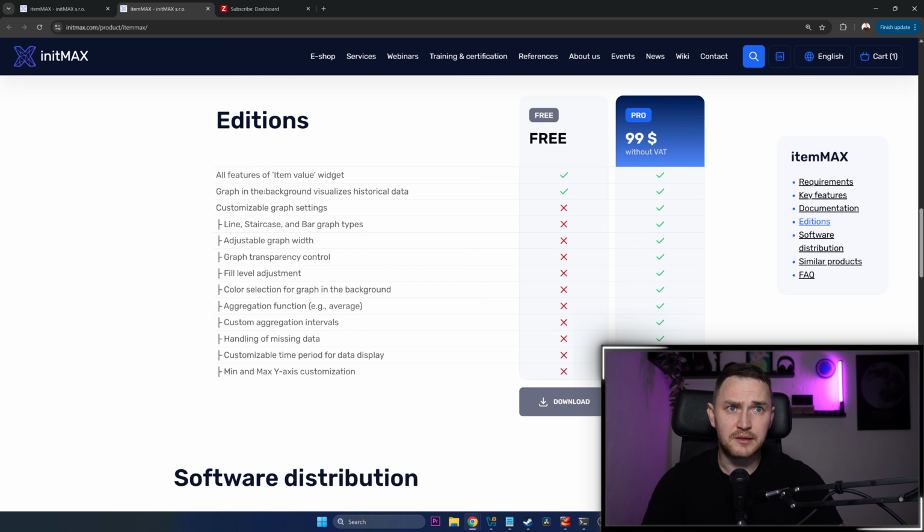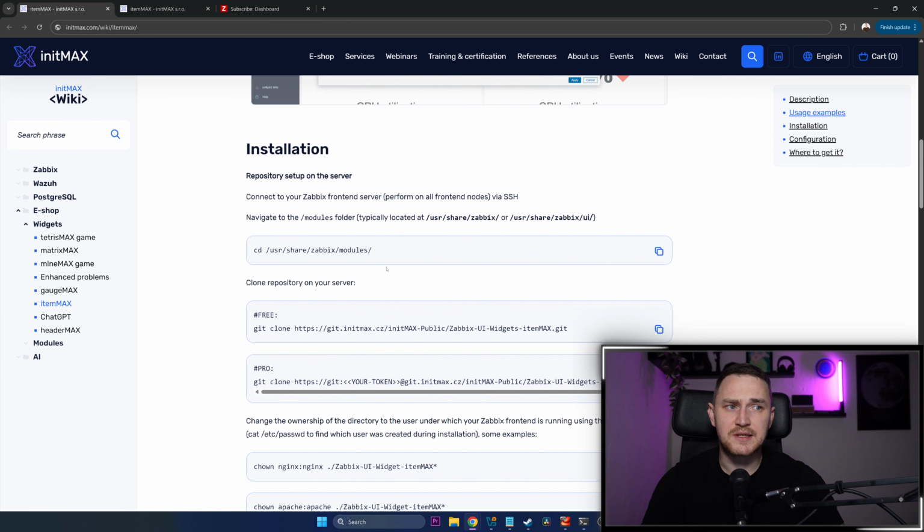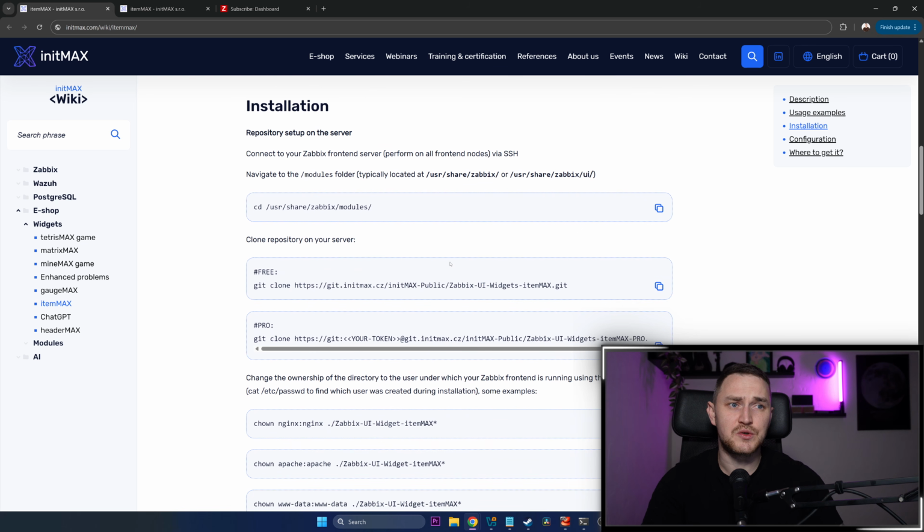You'll have the login and password to itemMAX GitLab, and there you'll have an option to just clone the pro version and set it up for your Zabbix. If you're on a free version, then the installation steps are the same. The only difference is that you don't need to pay anything.